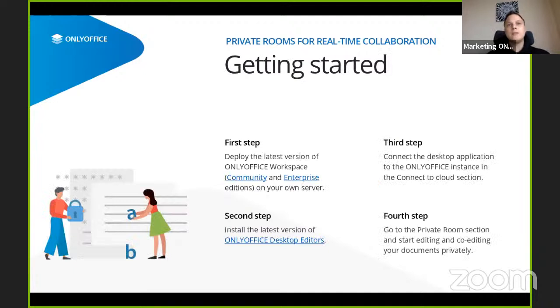Setting up the rooms is easy. To start working in private rooms in your interface, just install the latest version of ONLYOFFICE Workspace and the latest version of ONLYOFFICE Desktop Editors. The private rooms are enabled by default. You can turn them off, of course, in the settings, but they are open by default. In the desktop app, you need to connect your workspace instance. Once you are in the cloud, your account will be associated with the database, and you will get the personal encryption credentials in the background. When all set, just find the private room section in Documents via Desktop Editors' Cloud section and start working securely.